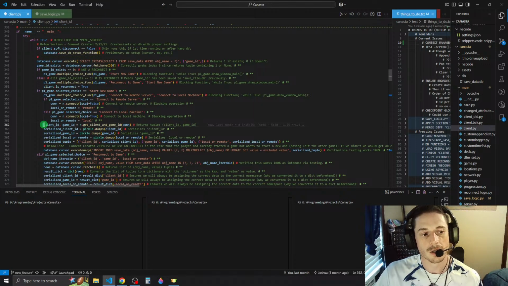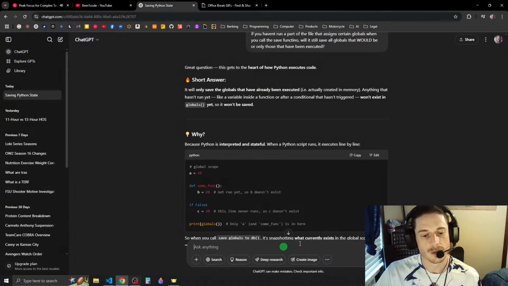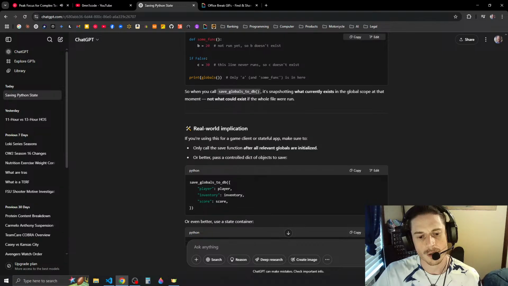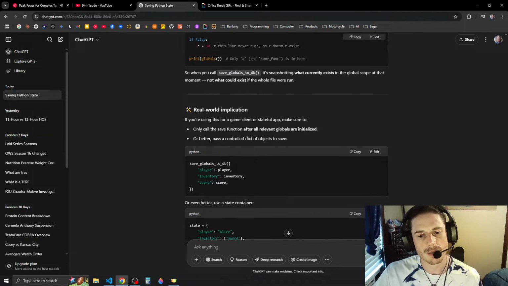What about when you do this? How would globals recognize that? When a Python script runs, it executes line by line. So when you call save globals to DB, it's snapshotting what currently exists in the global scope at that moment, not what could exist if the whole file were to run. If you're using this for a game client or a stable app, make sure to only call the save function after all relevant globals are initialized, or better, pass a control dictionary of objects to save.